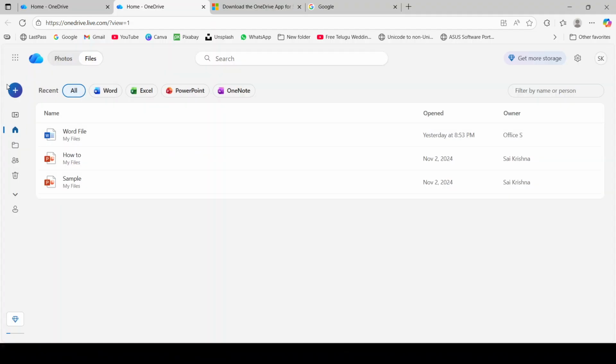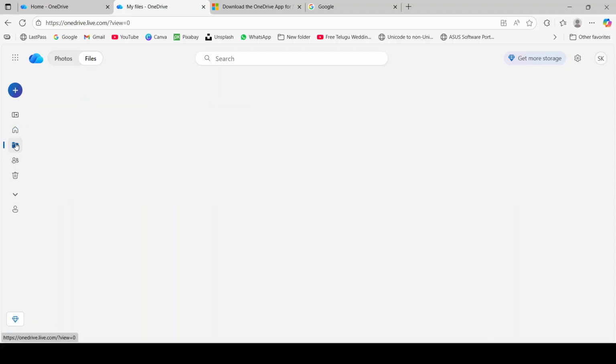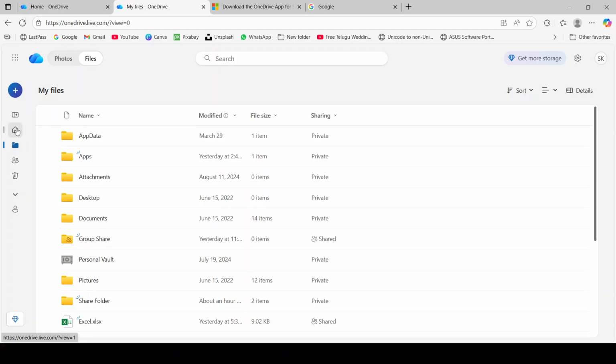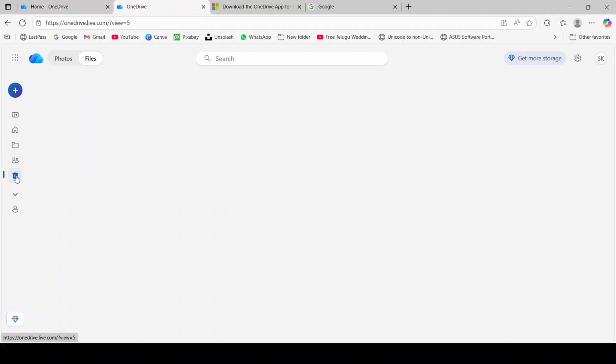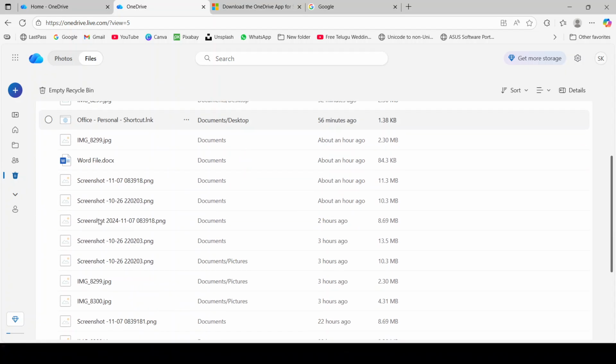These include sections like Files, Recent, Photos, and Shared, and the array of folders within your OneDrive. But for this task, what you need to focus on is scrolling down to find the Recycle Bin option. Click on Recycle Bin, and it will take you to a page where you can see all the items you've previously deleted from your OneDrive.